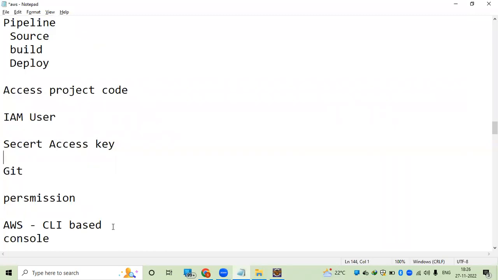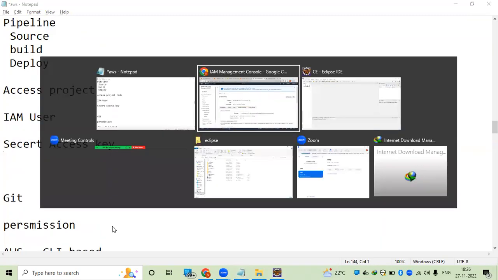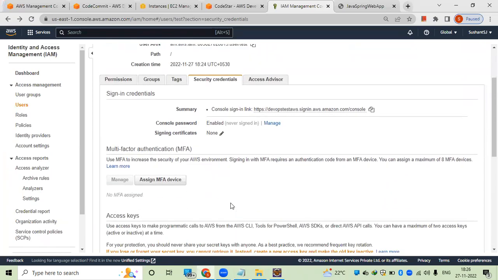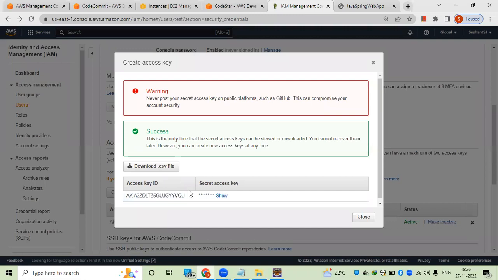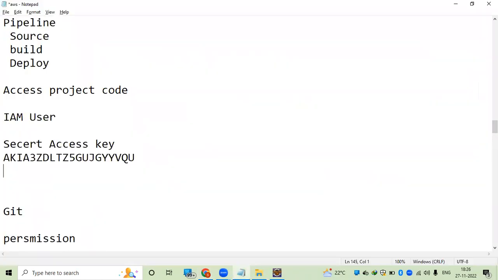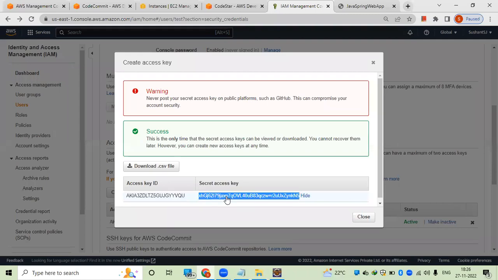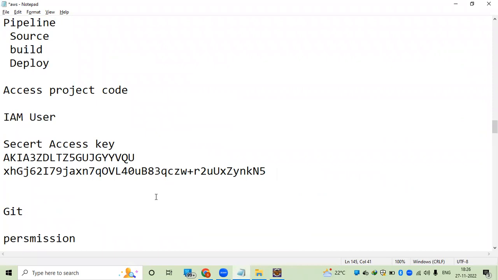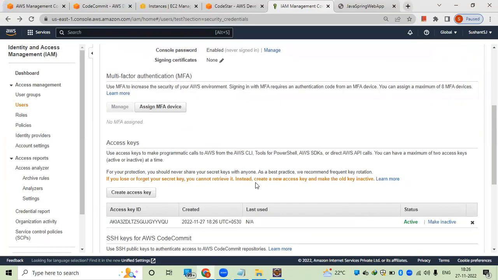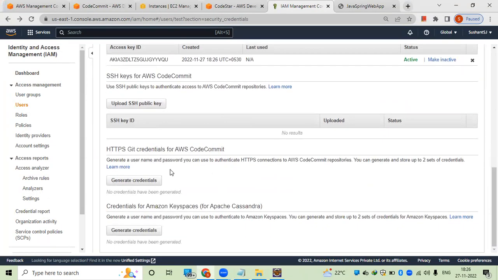So what is the secret access key? There we don't have that. Let me create it for the very first time. This is the option. I can copy this and paste it on my notepad. This is the secret key. This is the secret access key. Now I have these two, but these two are not enough. I also require this Git credential to perform the CodeCommit.